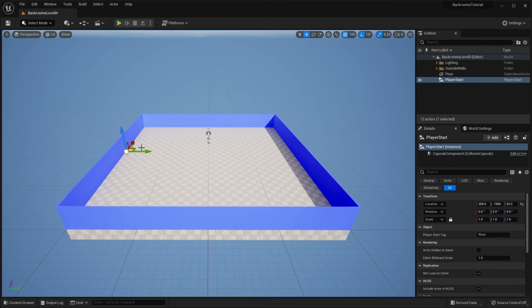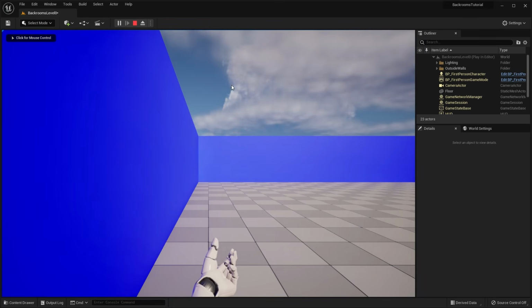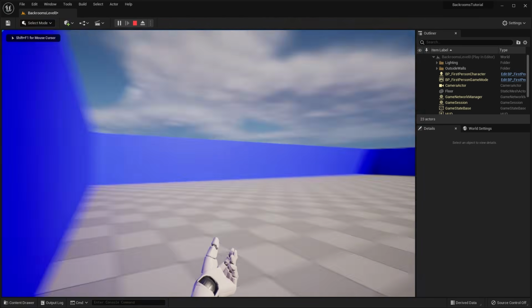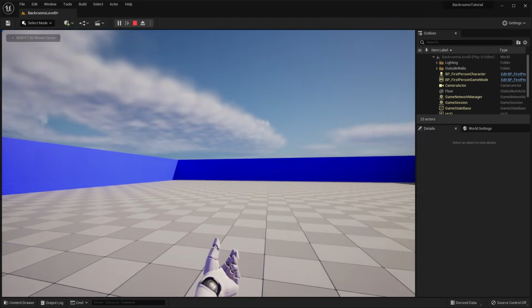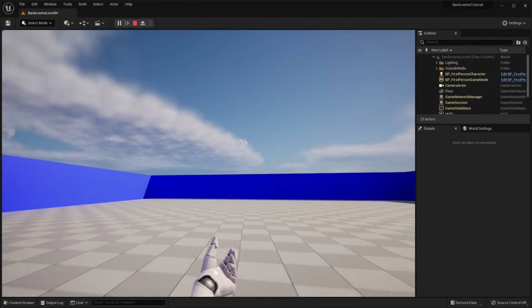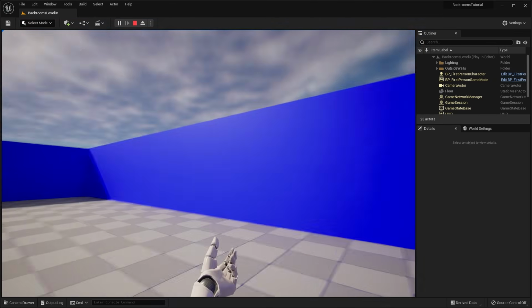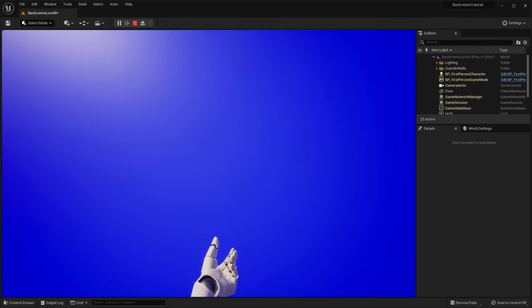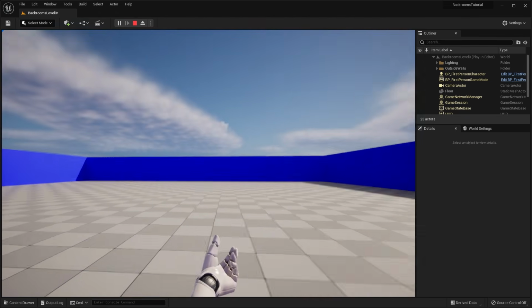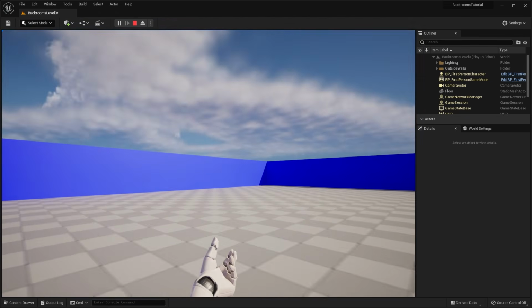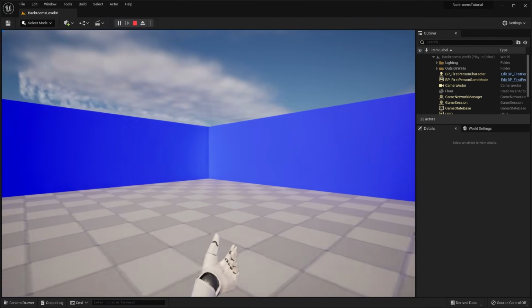So with that done, we actually can go into play mode and see what it looks like. So click the play button here, and you can see if you click on the viewport, we can move around. We can use W, A, S and D to move. If we hit a wall, it won't go through it. So it's working, but there are a couple of things that we need to change.